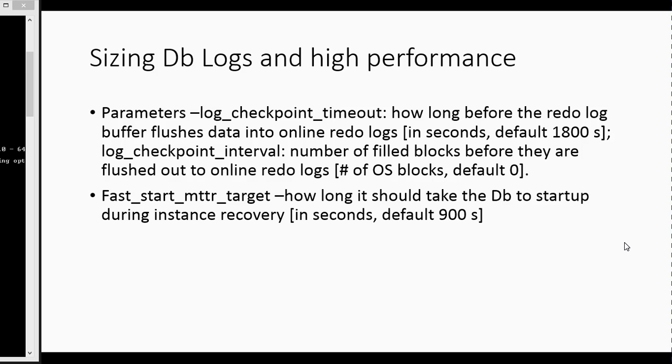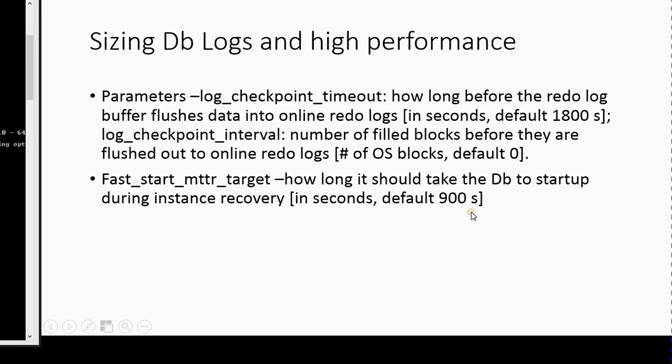That would be how long, from the time that you experience instance failure, it takes for all the redo logs to be applied to the database for the database to stand up again in a consistent state. You can also set this parameter to improve performance. If you want the database to be started quickly, you assign a lower value for this parameter, and that's going to make the database start up quicker.